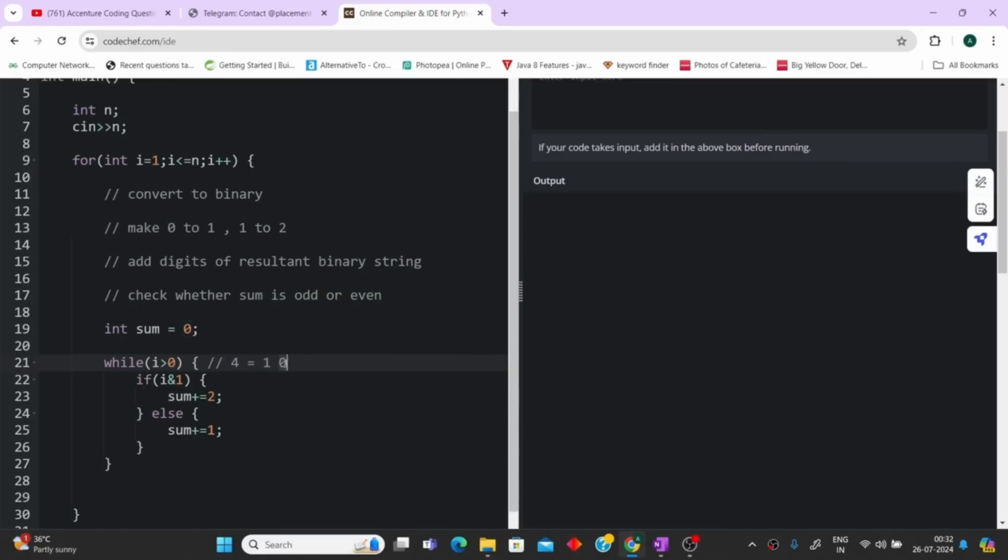We are doing it step by step. We are finding the least significant bit. If it is 0, we are adding 1. If it is 1, we are adding 2. Next, now the role of this least significant bit is done. Now we have to go towards the next bit. For the next bit, we have to again find whether it is 0 or 1.